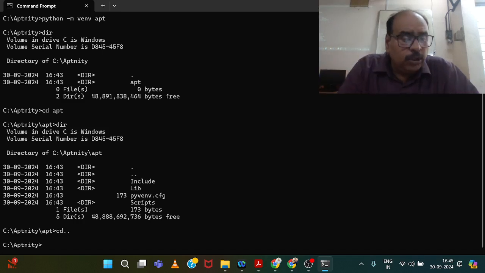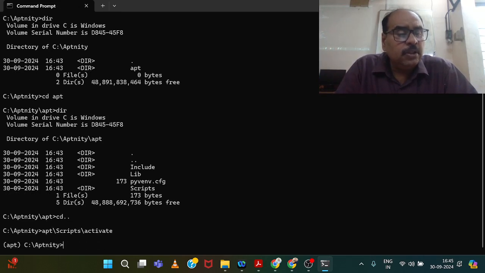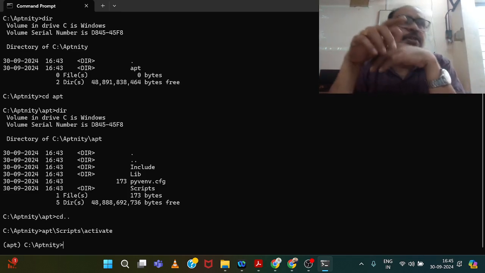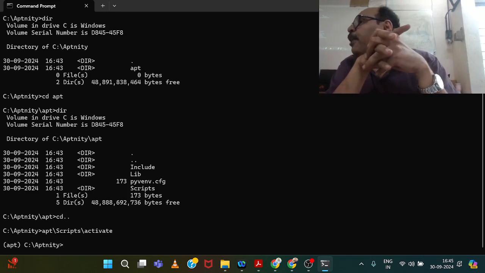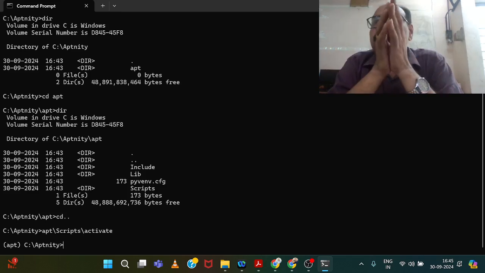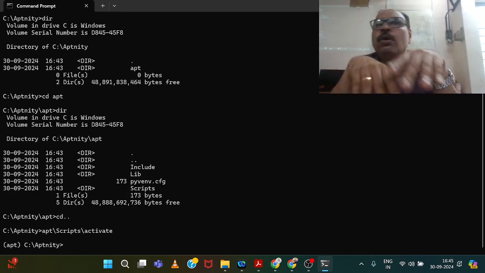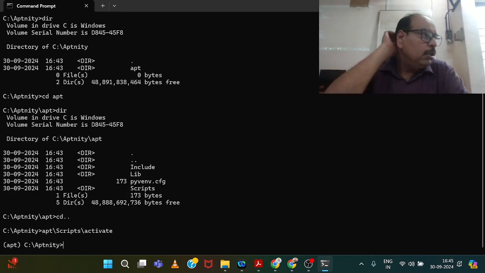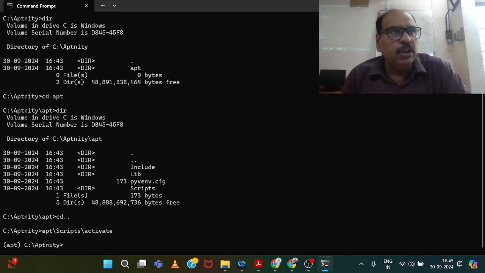Okay. So how I will do that is that apt / scripts / activate. When I do like this, you can see that the Aptinity virtual environment apt is activated. Okay, you understand now? Now, our entire programs and everything will be done in this particular Aptinity folder. Okay, using this virtual environment that we have created, and I called it apt.